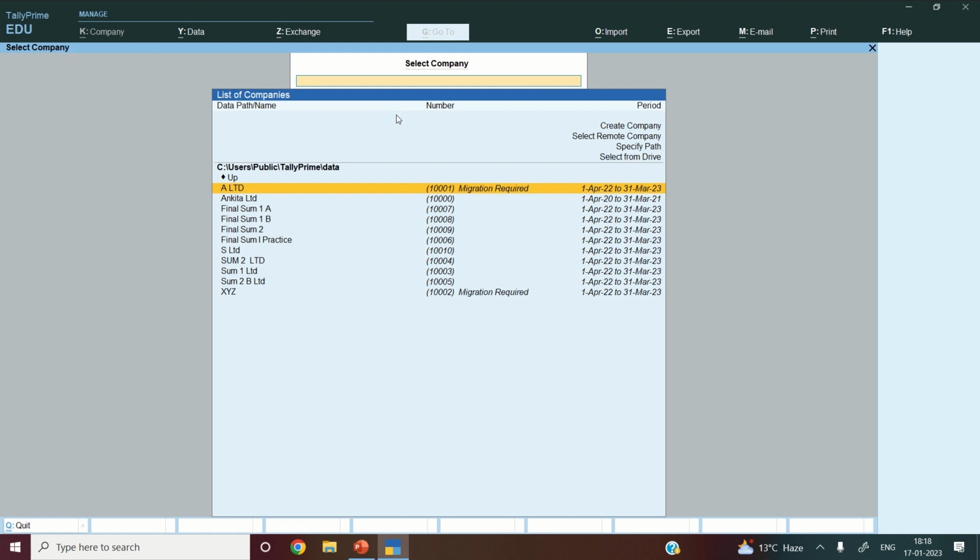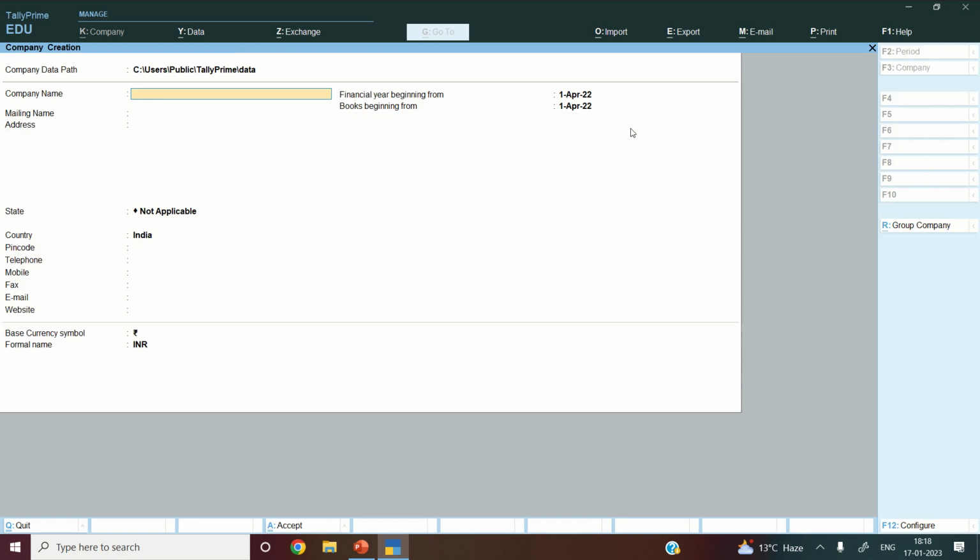Okay. But now let us first understand how to create a company. So as soon as you enter into your TelePrime in the educational mode, this screen will appear to you and you can go to create company. You can just click on create company or you can double click on create company. Okay. First of all, we will write the company name. So I am writing Introduction Limited because this is the very first lecture where we are just understanding how to prepare the ledgers and vouchers. So I am giving the name of the company as Introduction Limited.